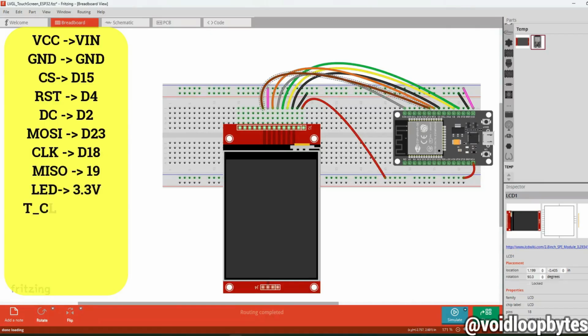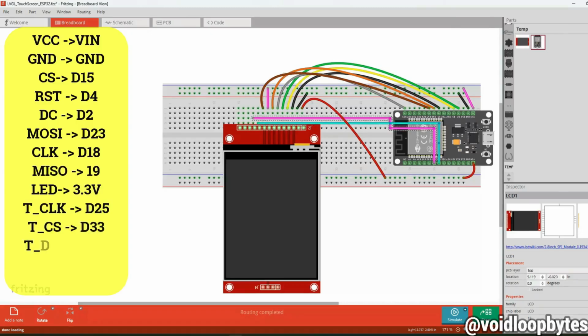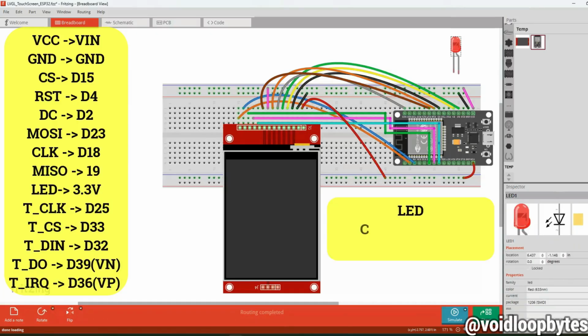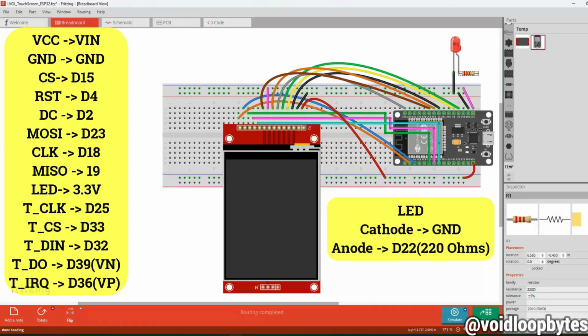Now let us connect the touch screen. Connect the CLK pin to GPIO 25, CS pin to GPIO 33 and DIN pin to GPIO 32. Then connect the DOUT pin to GPIO 39, which is labeled as VN on the ESP32 board. Finally, connect the IRQ pin to GPIO 36, which is labeled as VP. And one LED connected to GPIO 22. Make sure you connect the LED with a 220 ohm resistor. After completing all the connections, double check your wiring before powering up the board. Alright?